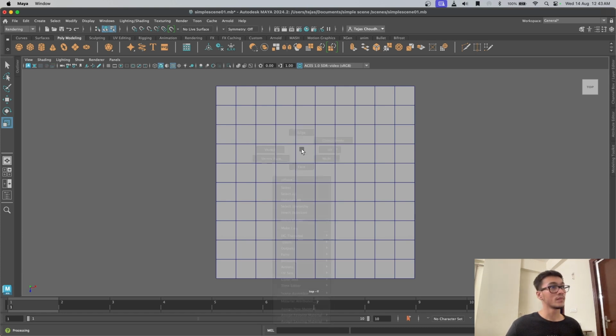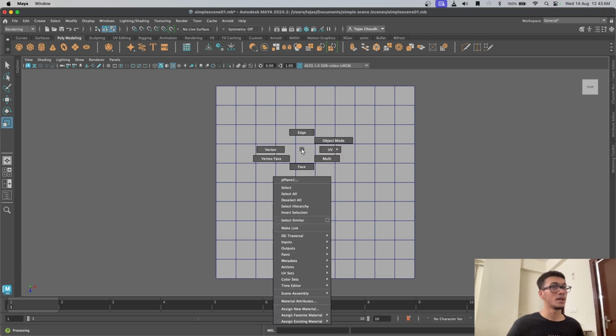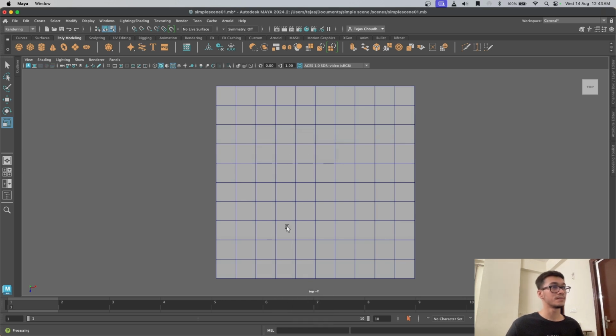Right click with your mouse, and you will get this window. Here you can select edges, vertex, or faces. You can select any of that, and for this we will use face. What you can see here is a stair-like pattern. If you cut it diagonally, it's like stairs.